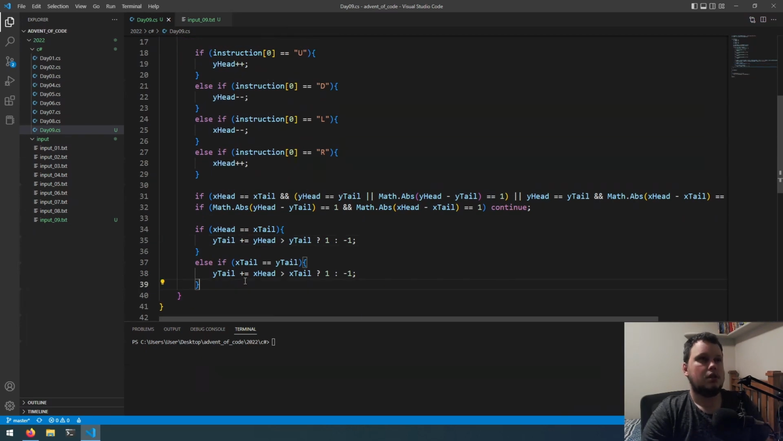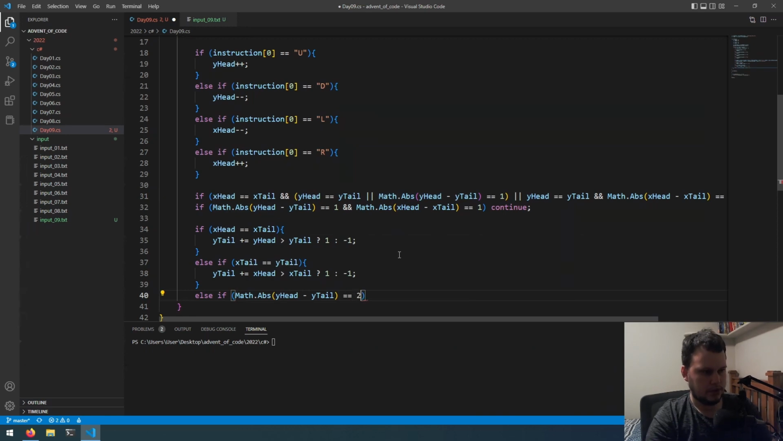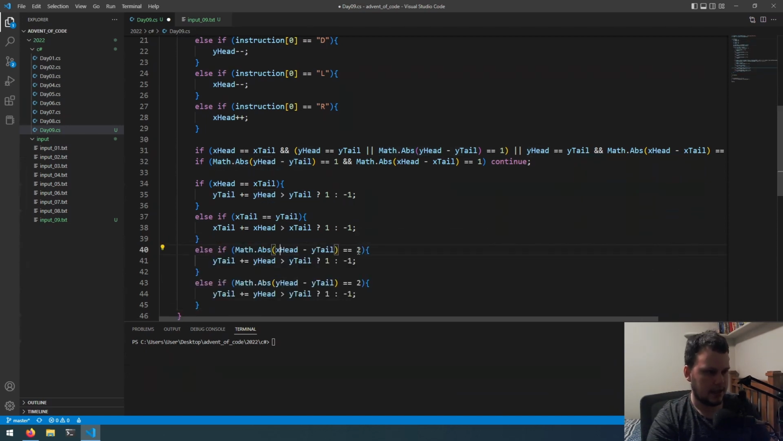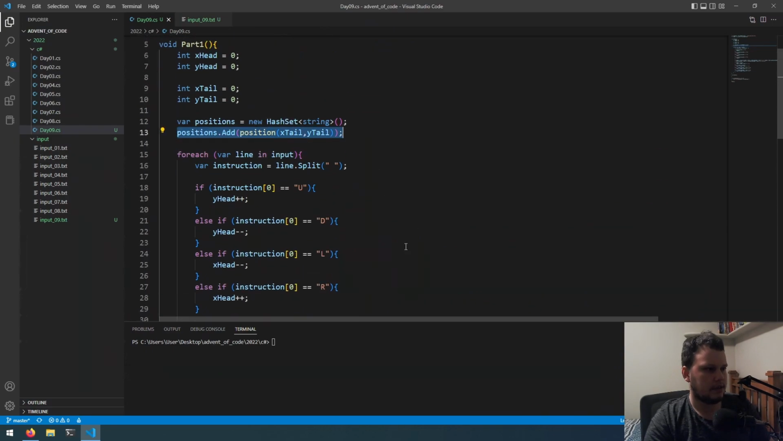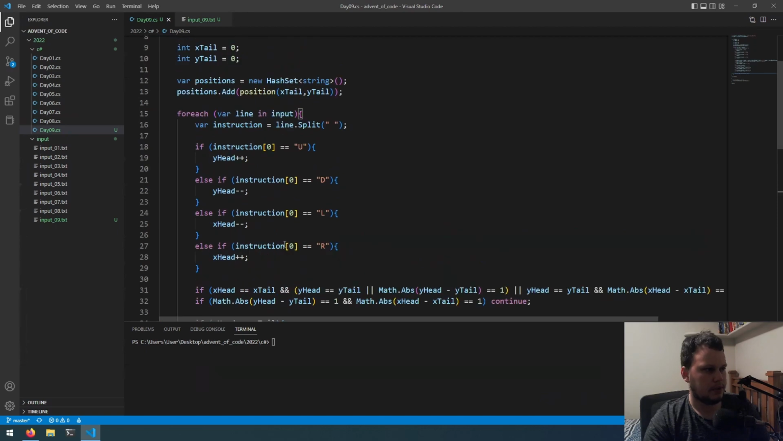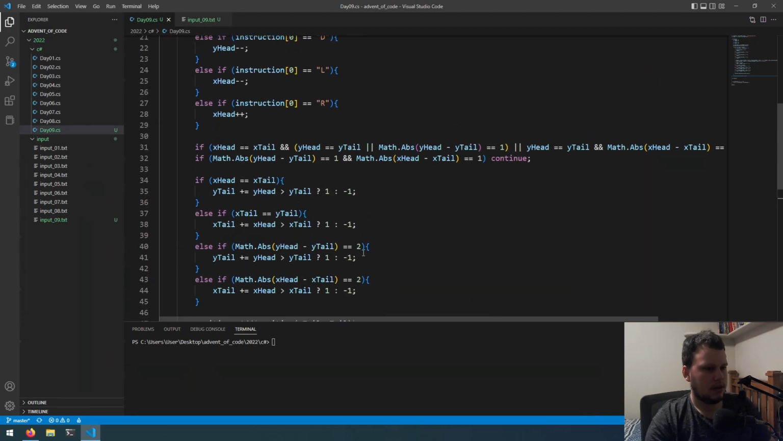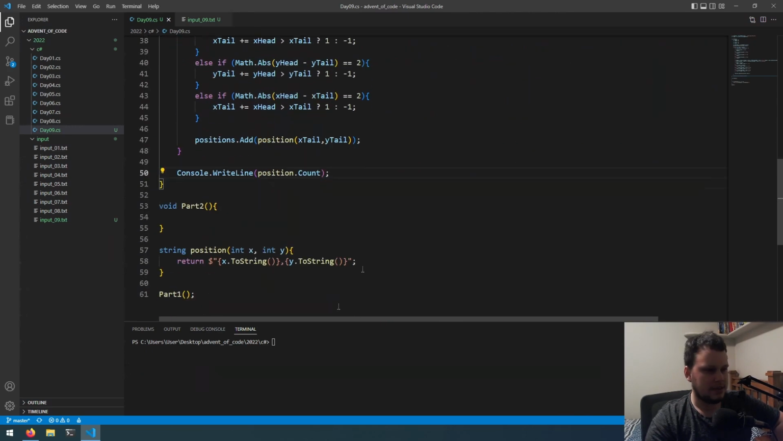So now we need to consider what to do if it's diagonal. Okay, so we can do else if equals 2. Once again, this should be x tail here. We can then do this again. Okay, I think that's correct. And then next is just doing x. So with these positions changed, we then add it to the position hash list. And then when it runs through all that, we then do console.writeLine position.count. So I have no idea if this is going to work, but let's run it and see.